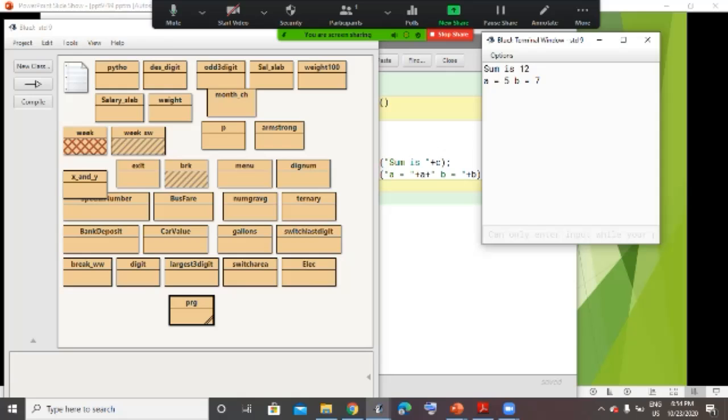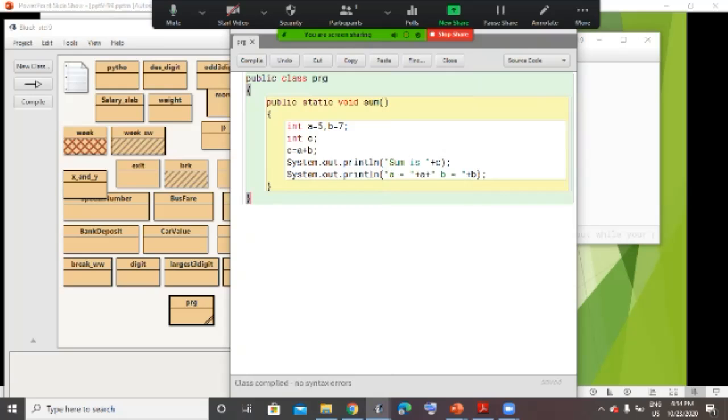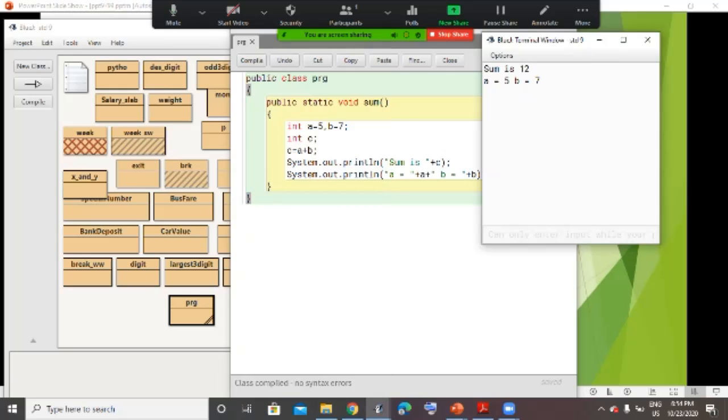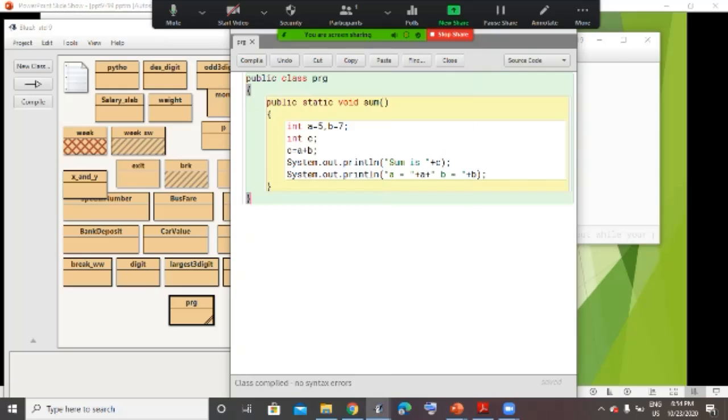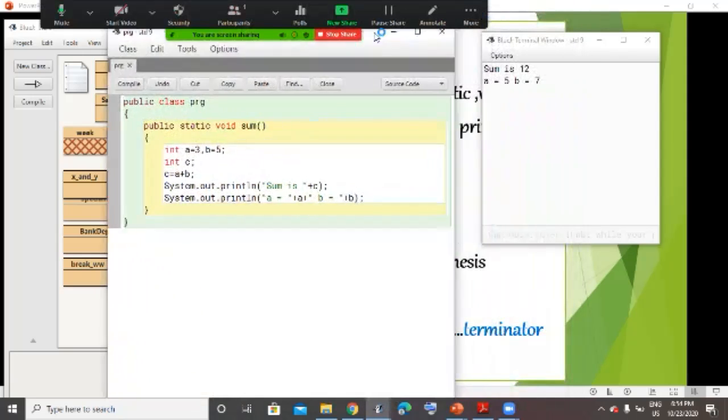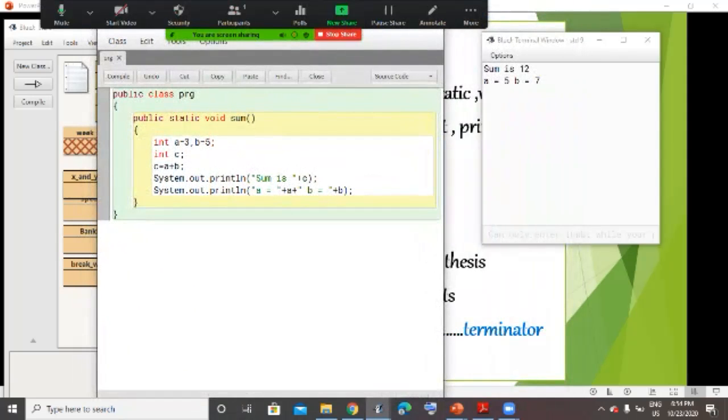You can see as per our program, the output is sum is 12, A equals. So anything that I write within the double quotation will not change, but the values will change depending on the variable. Now I'll change the value of A to 3 and B's value to 5. Now you will see nothing will change in my terminal window, only the values of the variables will change. So this was the previous value.